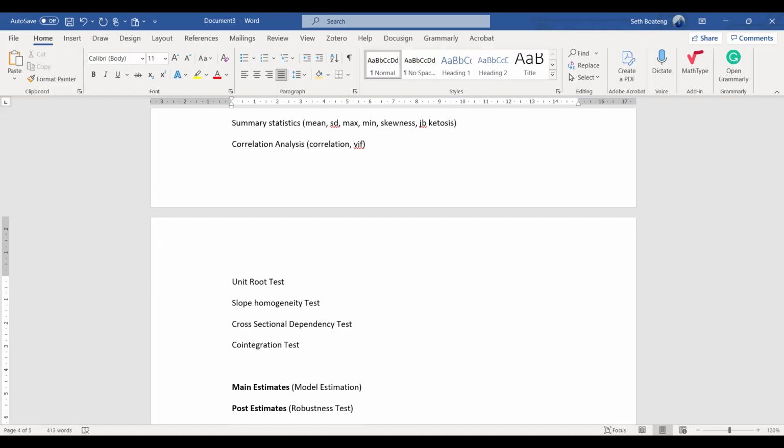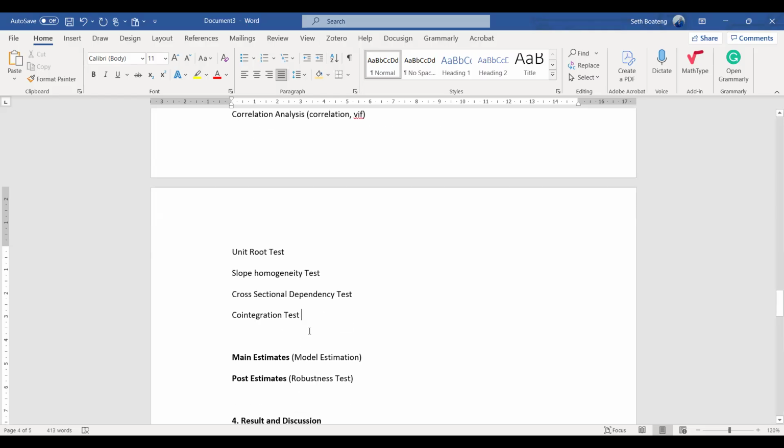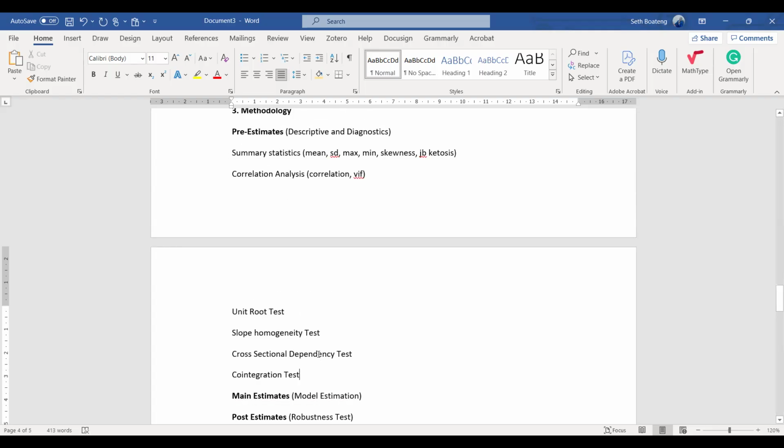And what again? Am I missing anything? I think Gabby explained those things. What am I missing? I think that's all. If I remember any, I will add it. So you can do these things under the pre-estimates.